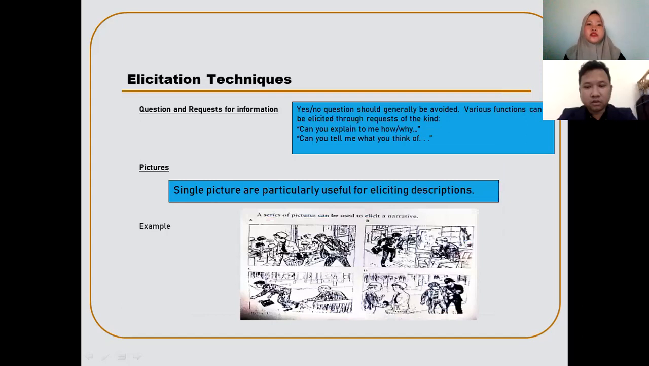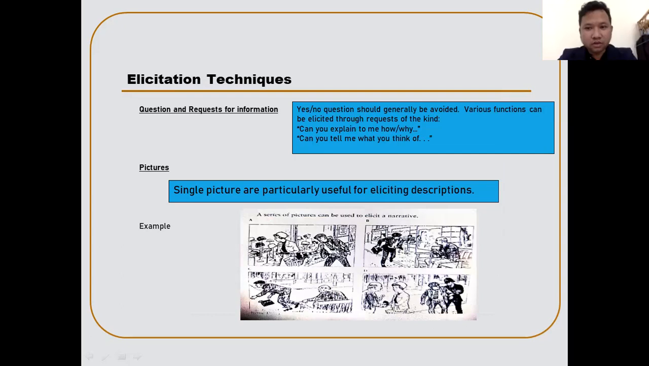Okay, these are elicitation techniques. The first is questions and requests for information. Yes or no questions should generally be avoided. Various functions can be elicited through requests of the kind: Can you explain to me how or why? And the second is, can you tell me what you think of?